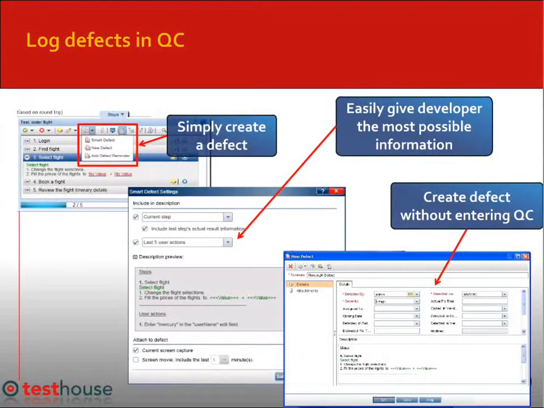Then once you found the defect, you can very easily submit this defect directly into Quality Center. You can attach a lot of information to the defect out of the box, like what step you're doing, what you did before, what actions you actually performed, and then together with a screenshot or even a movie if you want.